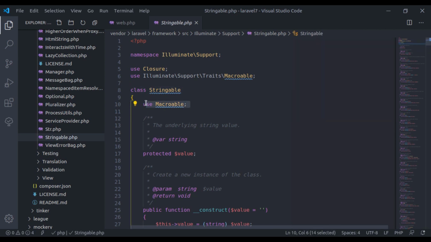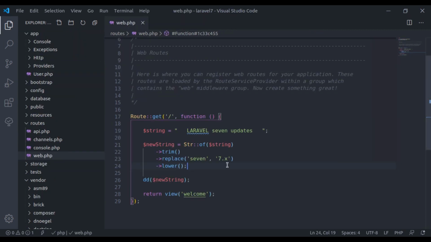So what this macroable trait does, it allows us to add more methods to this Stringable class without touching this core class. So now let's see an example of how we can add a new method to this Stringable class. Let's suppose here I want to add a new method, doSomething. Right now this method does not exist in this Stringable class.